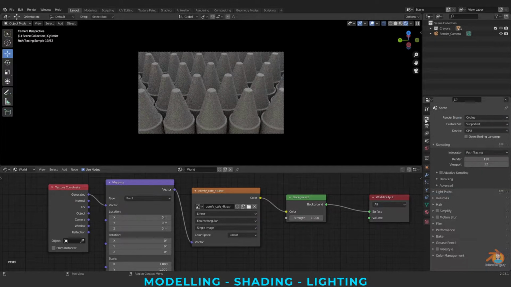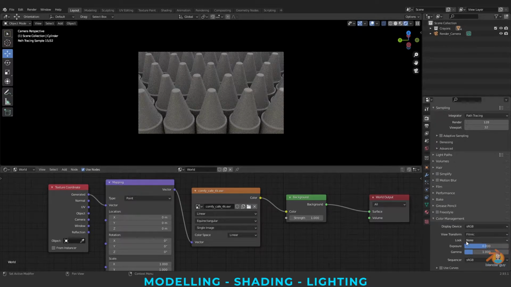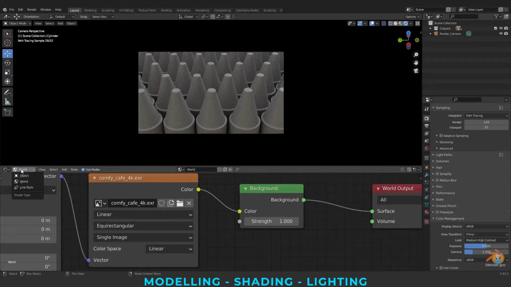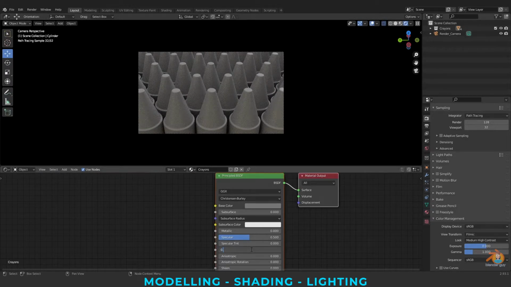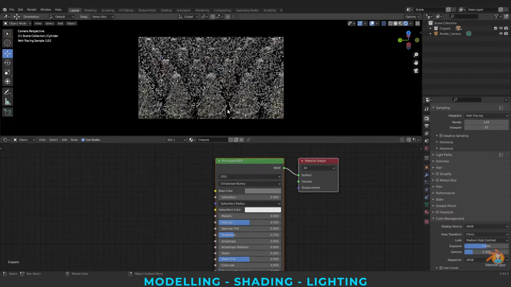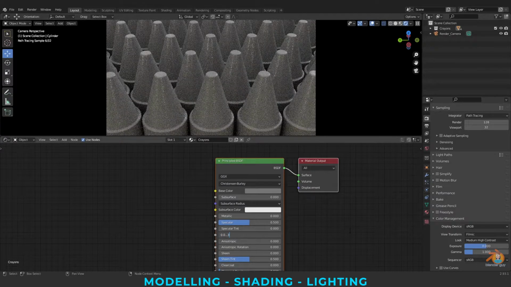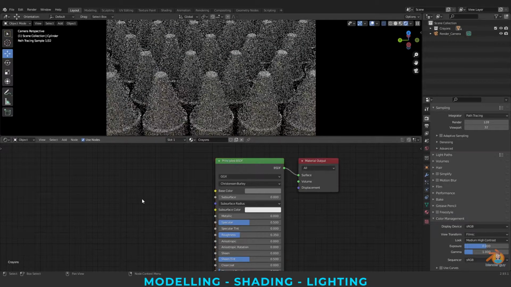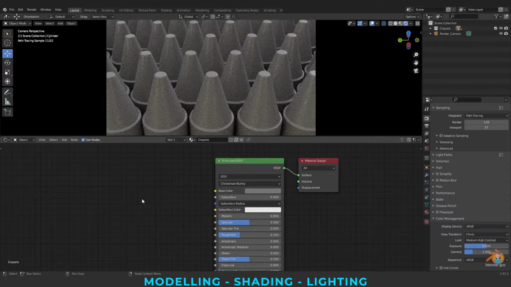For that I'm going to Scene. In the color management, I'm changing the look to medium high contrast so that you can feel some contrast here. Now I'm switching back to object mode and decreasing the roughness. 0.350 looks okay.